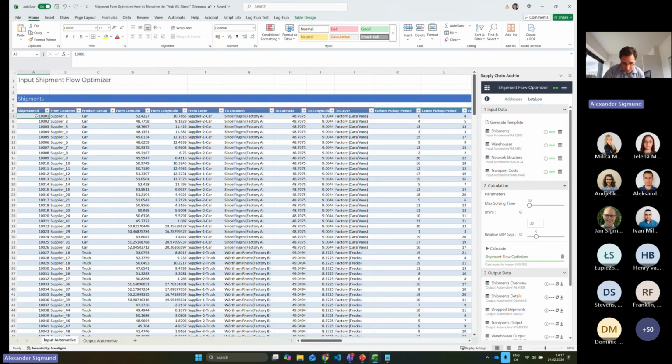So the shipment table itself, we have a shipment ID that uniquely identifies a shipment. And then we need to know from where a shipment comes. Additionally, I added one additional column that is not relevant for the application, just to mark if it's a shipment for the car or for the truck production. Then we have the location name. I just used our suppliers here. And then for sure the latitude, longitude of the supplier.